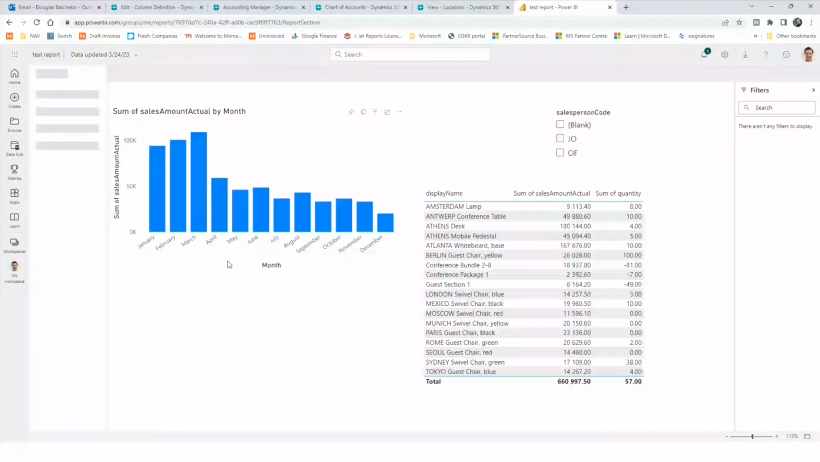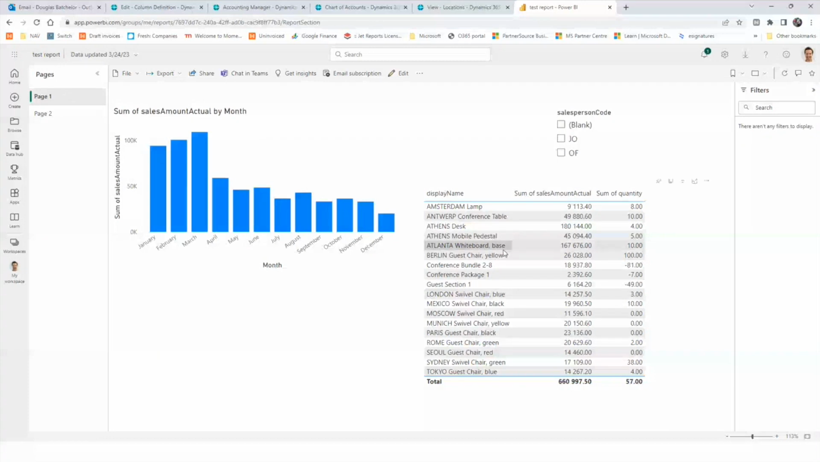So this is what it would look like. This is now in a web browser, and it's still interactive, and it still works in the same way that it did in the desktop.